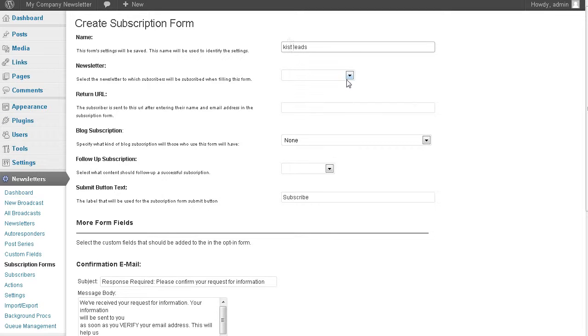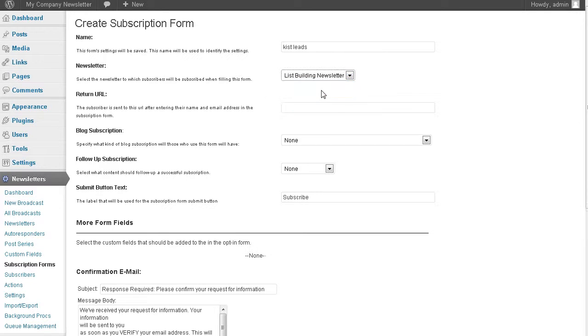Okay, our newsletter. So we've defined only one newsletter, but the list drop-down list will be there. Return URL. This is where they're going to be sent after they have subscribed. So you'd want to set up a page somewhere, or you could send them to your blog homepage, wherever you want to send them. This is where you put the URL in here. Okay, so I'm just going to use my front page for now. But you could just go and set up a page on your blog, or you could set up a page somewhere else.